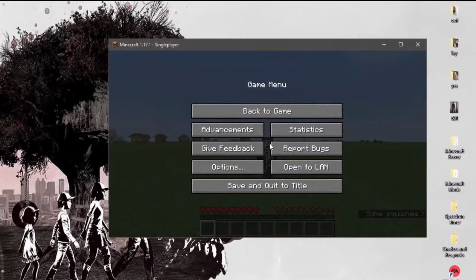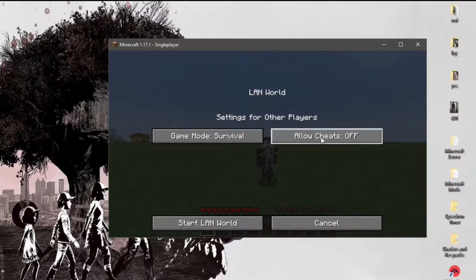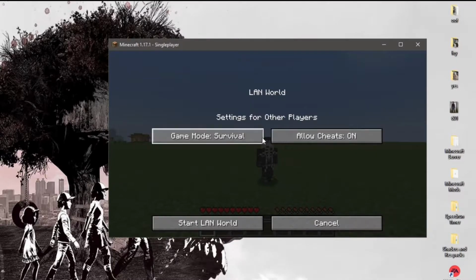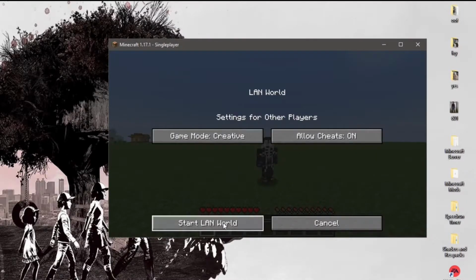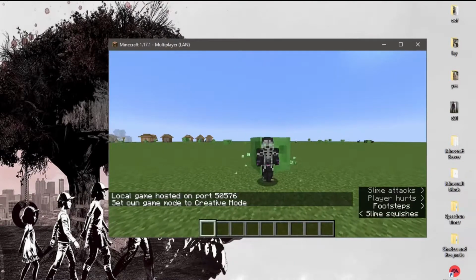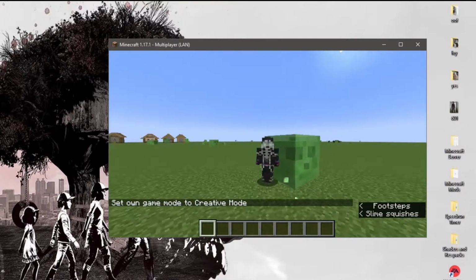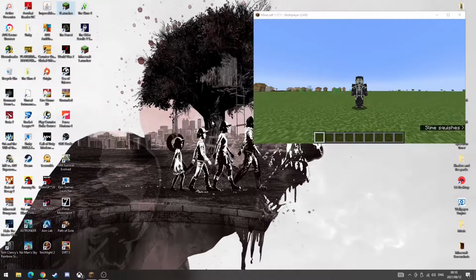Also in the meantime, you can open this world to LAN, allow cheats, and you can make the game whatever you want. You say start LAN world. I went into creative mode just because these dudes are killing me. Anyway, so the next step would be to open your TLauncher.